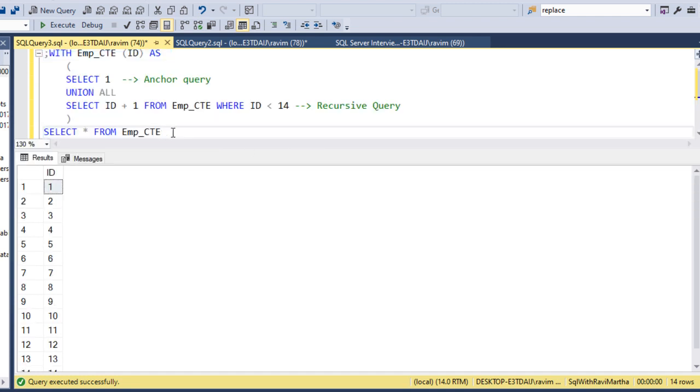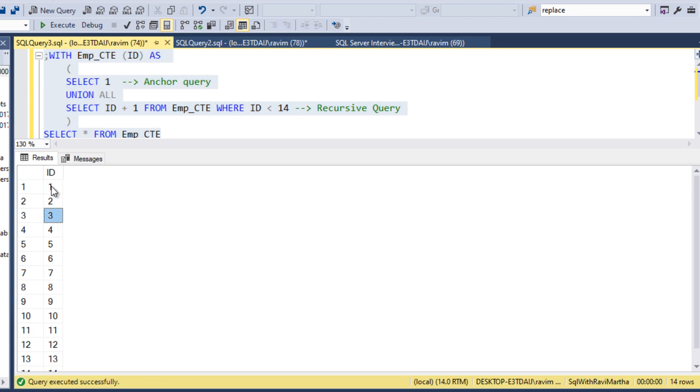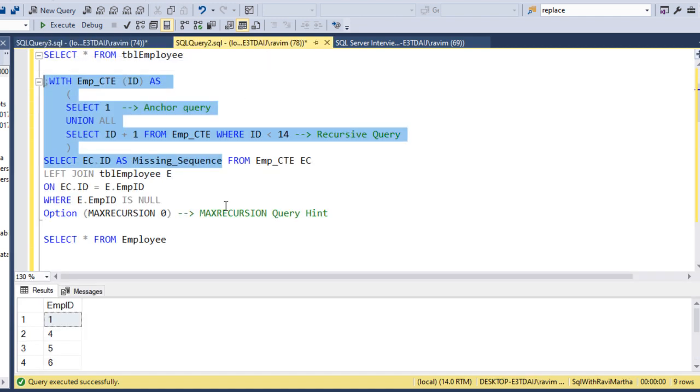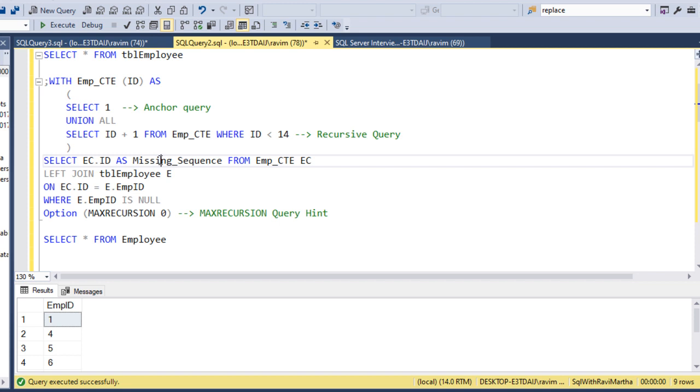So that is the recursive CTE. We have the IDs 1, 2, 3, 4, 5 till number 14, so we have achieved the sequence generation here. Once we have achieved the sequence number, this is the ID column, and I want the missing sequence number. So this CTE holds all the values from 1 to 14.